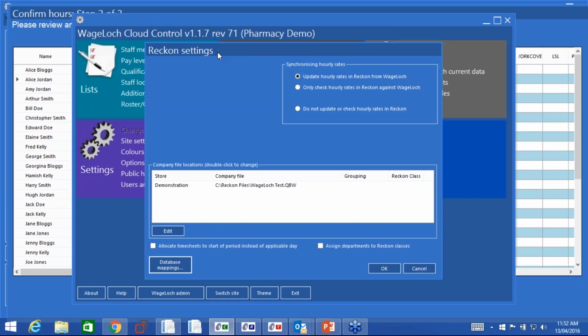Now, the other thing we can do is choose whether we're updating those pay rates, or whether we're only checking them, which will give you a message to let you know if there is a rate that is different. And we've also got the do not update or check hourly rates option. So that just basically will not touch their hourly rates in Reckon. Now, if you do have that option set, you will need to maintain the pay rates in WageLoch as well as Reckon. So we do recommend either one of the two top options if you're going to use that. It just makes it easier for processing pays. But there is the option there if you don't want to have WageLoch update those rates.